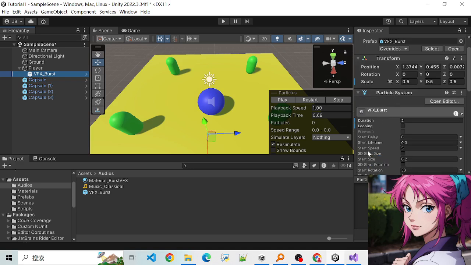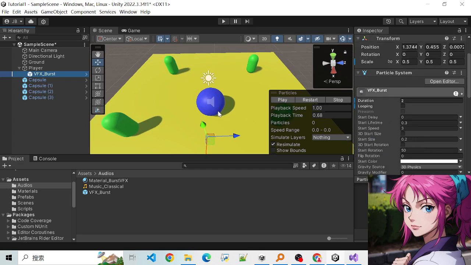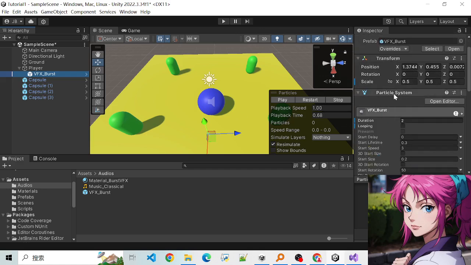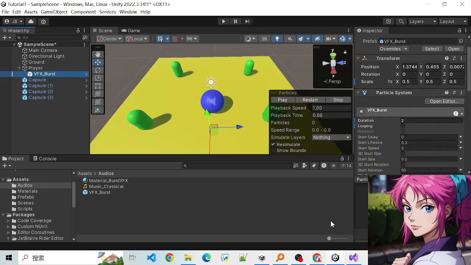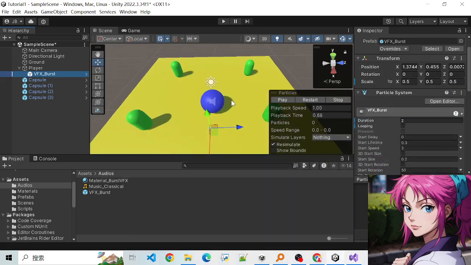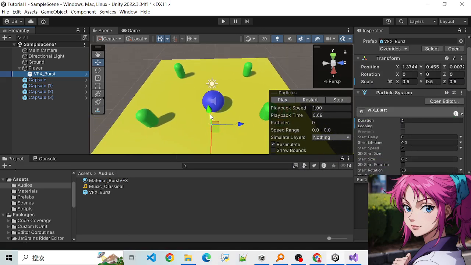Particle system duration starting. Okay, I will tell you next time. Sorry for that because I just forget how to trigger the special effects. But it's not that hard. Maybe just write a few lines of code. You could figure it out by yourself if you are interested, and I will introduce to you how to trigger it the next time.